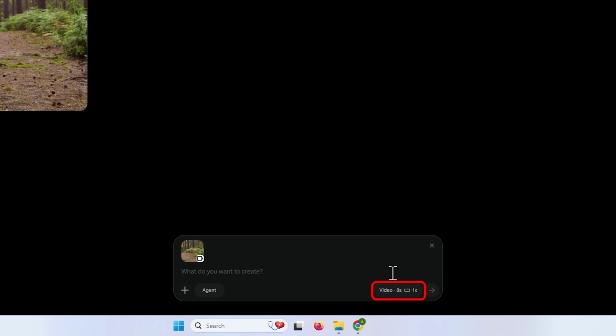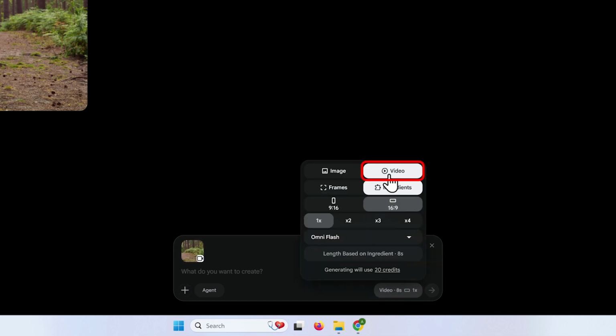Now click on the tab here. From the available options, select Video. Next, change the frame size to 16:9. This is the standard landscape format used for YouTube videos. Also, make sure the selected model is Omni Flash.